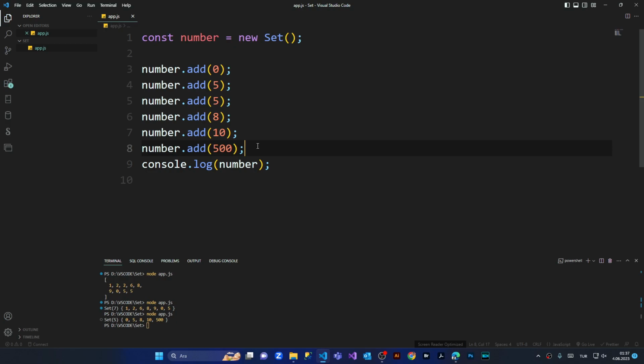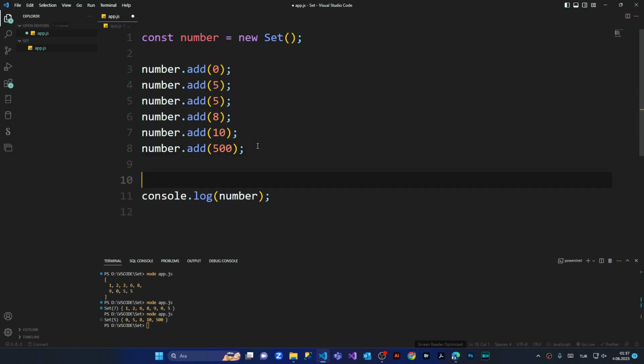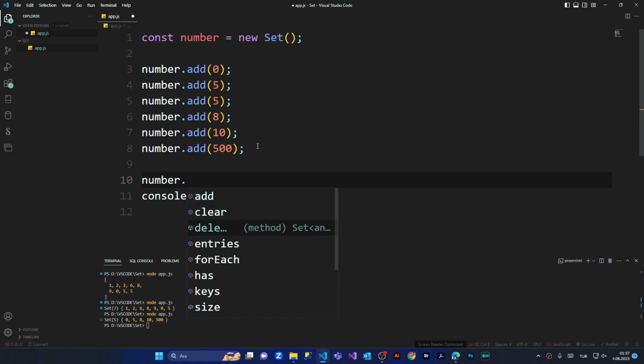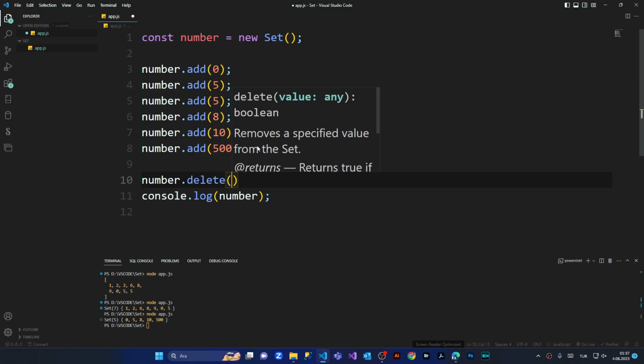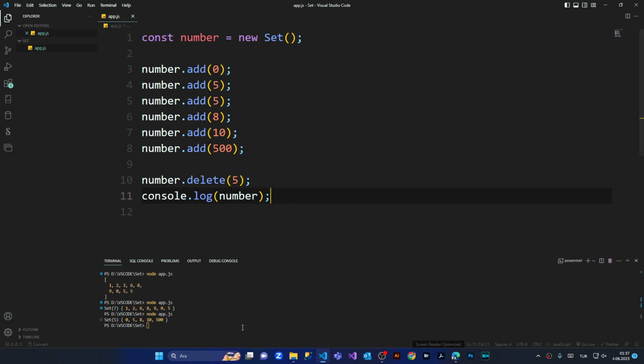What else can we do with that? From number, I can say I want to delete the element which has the value of 5. I'm deleting the 5 value which we added inside our set. And here we are running once again. As you can see now, the value 5 from our set is deleted.